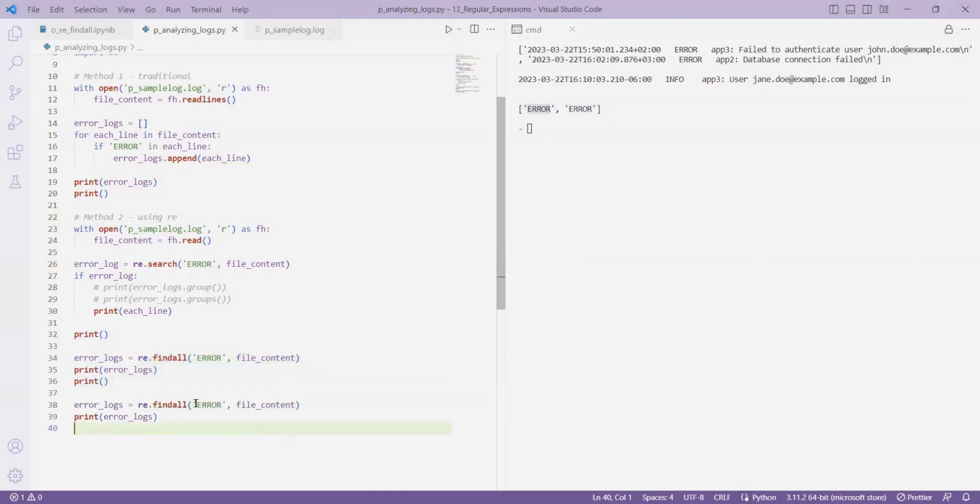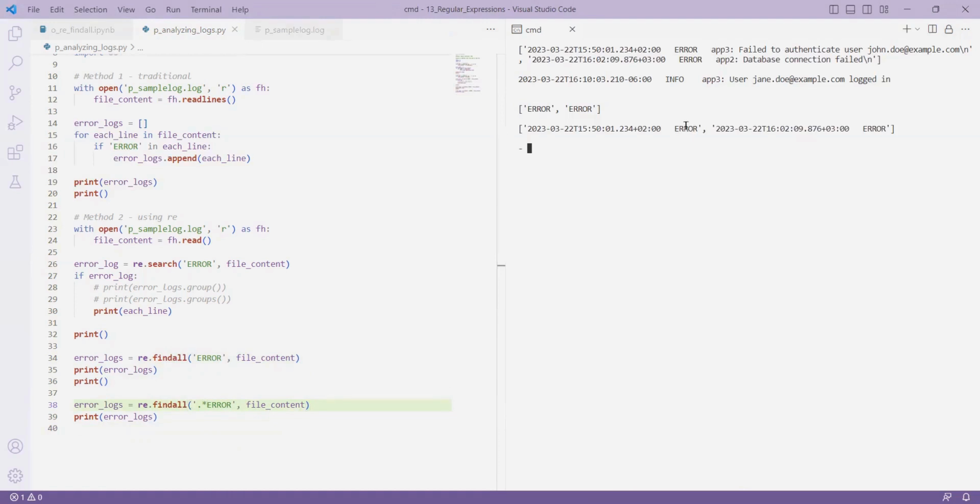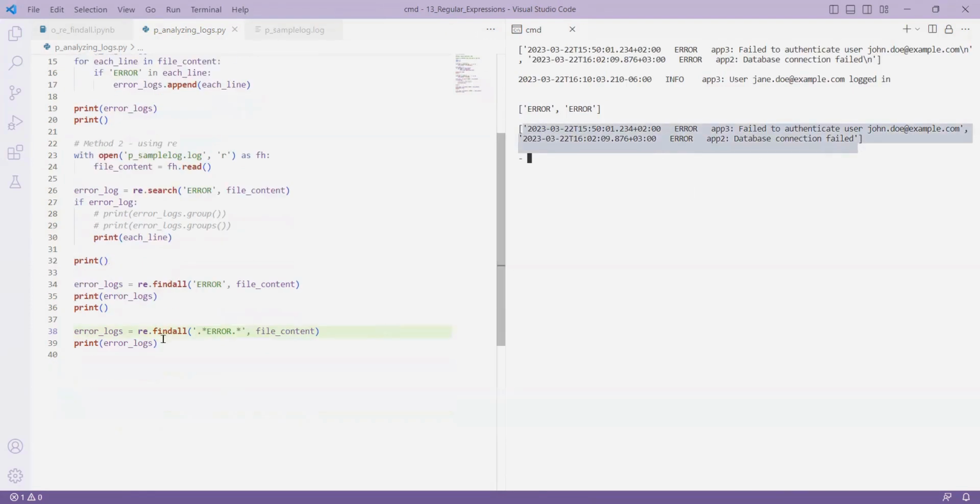This time I say, give me dot star, which means I will get the content before the match also. You see, I got whichever content is there before it. And if I do the same thing after, with a dot star, I get everything again. You see? So I got all the things. In one line I have done it, instead of doing a for loop and getting all the content. I took the file content and passed it like this.